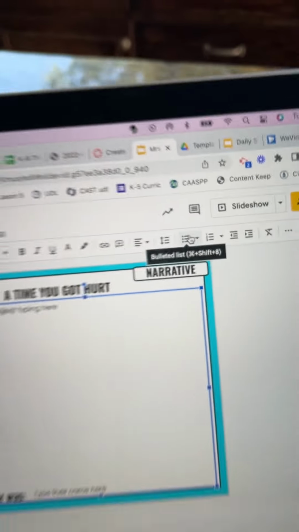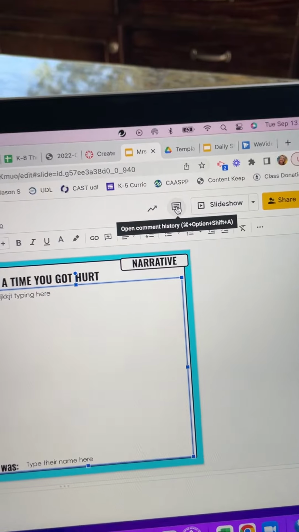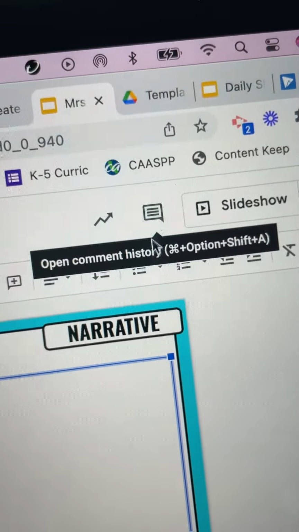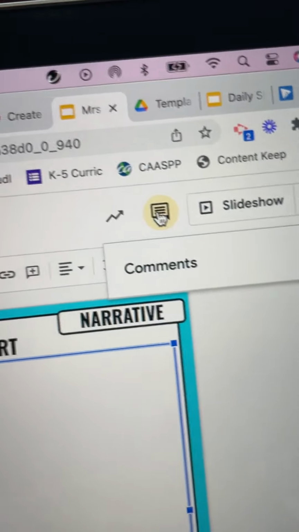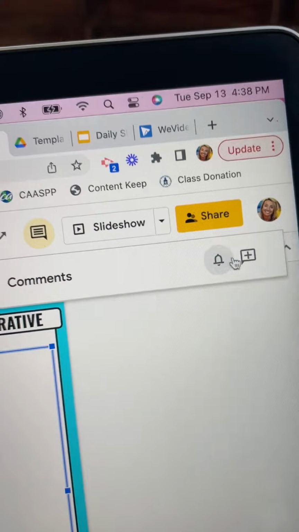This is the comments. When you look up here, right next to slideshow, there's this little chat box. Open comments. Oh, yes, please. I would love to chat. I would love to comment. And there's comments. Oh my gosh, how do I do one? Oh, I press the plus button. Yes! And this is how you do it.